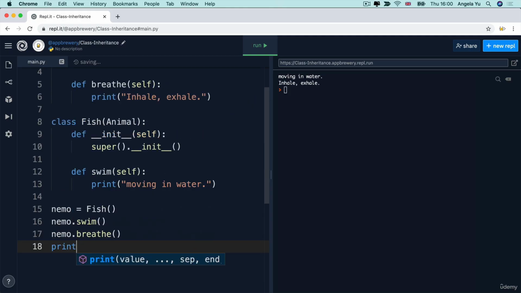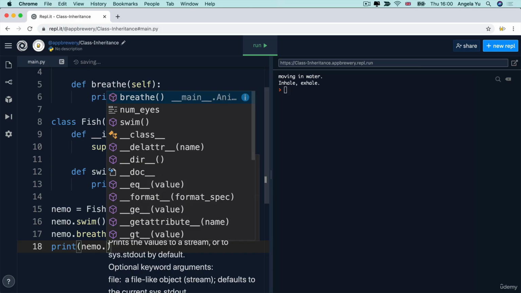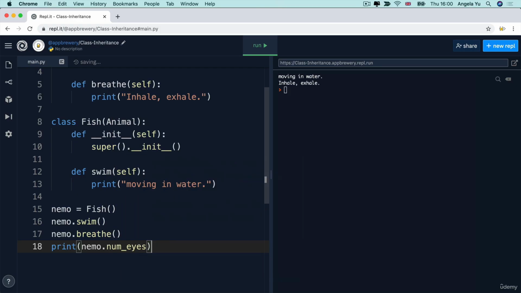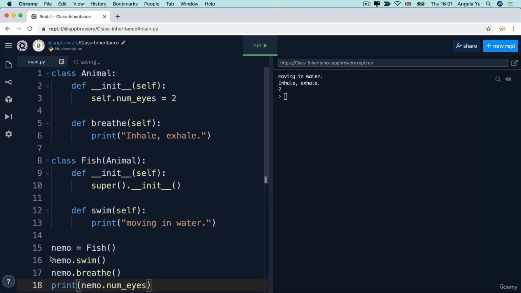And in addition, if I wanted to print Nemo.num_eyes, then you can see this is also going to print 2. So now my object that's created from the fish class now has access to all the attributes and methods from the superclass that it inherited from the animal class.